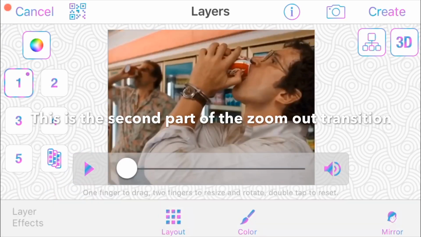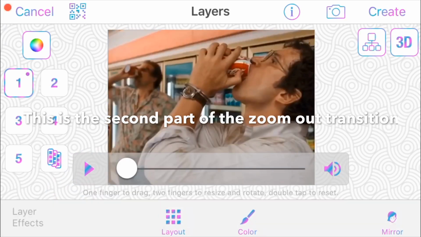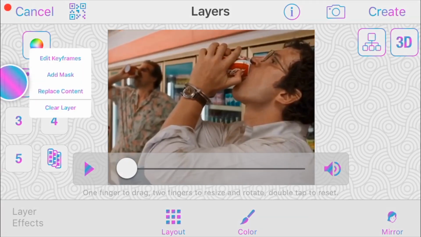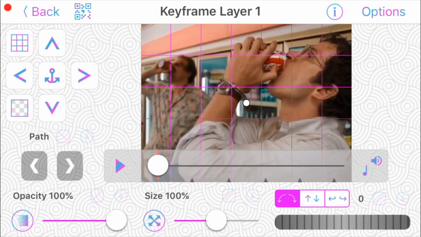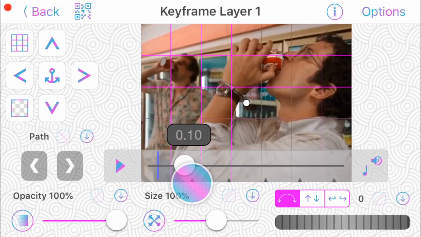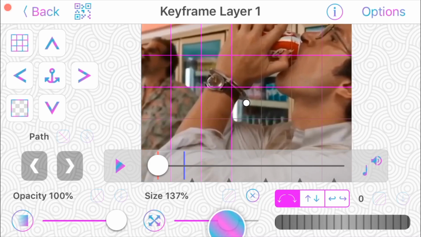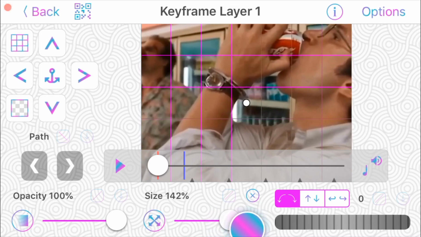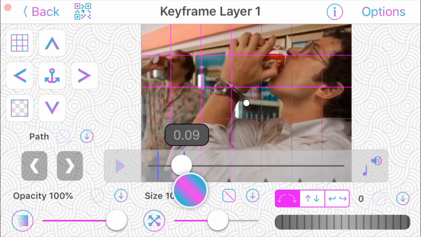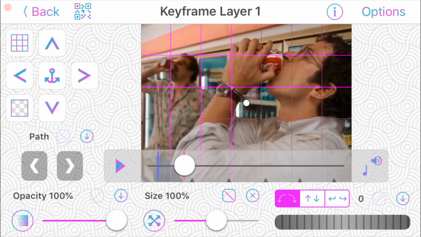I'm pretty sure you guys know at this point how to get into multi-layers and select your clips. So you're going to want to press 1 again, edit keyframes. You want to have the first marker there. You're going to go all the way to 10 right here. And you're going to go to size. And instead of having it zoomed out, it's zoomed in. So just basically the opposite of the zoom in transition.